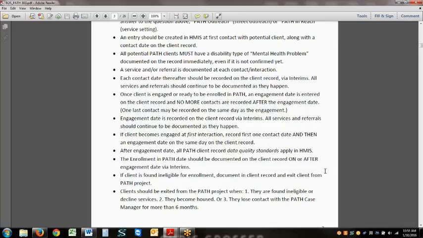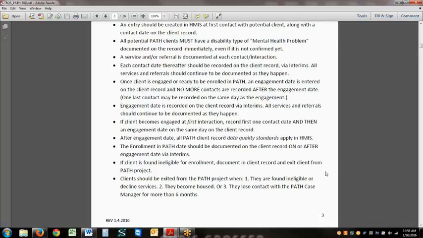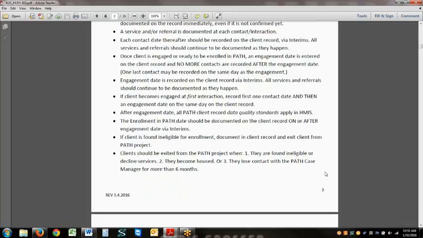The enrollment and Path date should be documented on the client record on or after engagement date via interims. If a client is found ineligible for enrollment, document in the client record and exit the client from the Path project. Clients should be exited from the Path project when: 1. They are found ineligible or decline services, 2. They become housed, or 3. They lose contact with the Path case manager for more than 6 months.